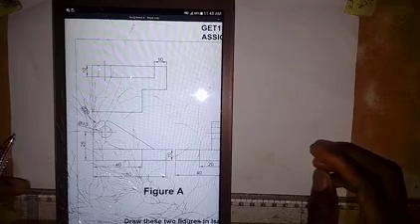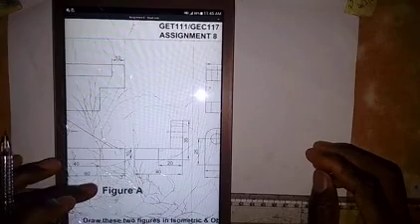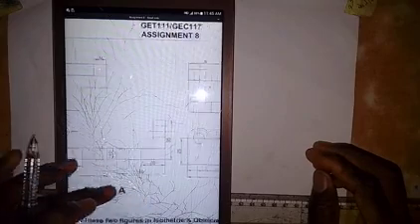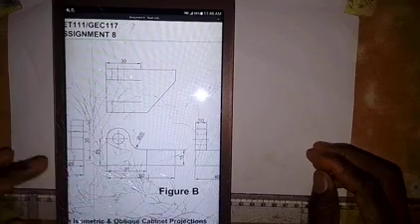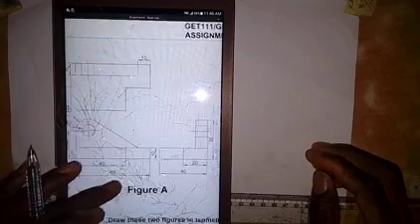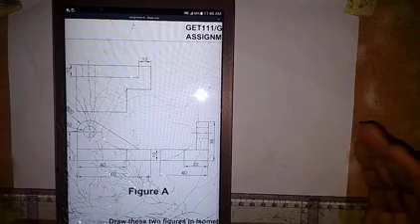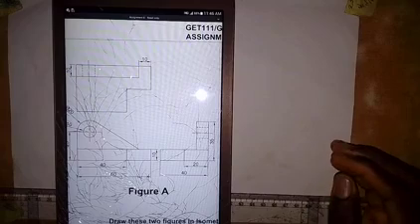Here we are going to be working on this problem, as we are asked to draw the figures in isometric and oblique cabinet projections. For figure A, we have drawn its isometric projection, and for figure B we have done the same thing, so we made its isometric projection.